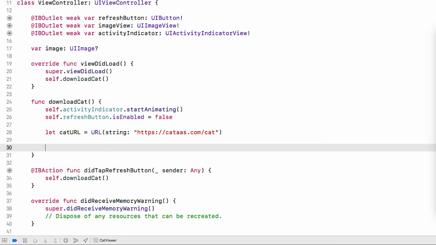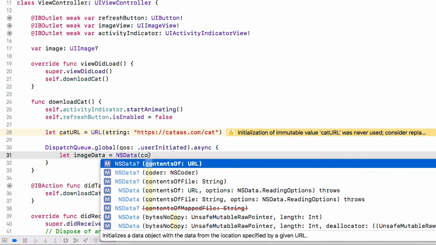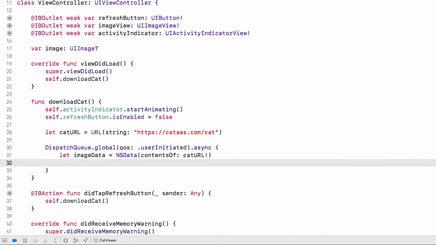When downloading things from the web, it's essential that you don't do those kinds of operations on the main thread. To do that, you need an asynchronous operation, and you can create one using DispatchQueue. Inside the block, we'll use NSData contentsOfURL to download the URL. This puts the contents of the image as a data object right into our imageData constant.